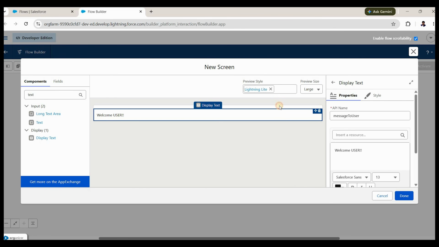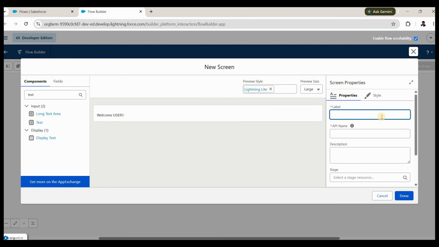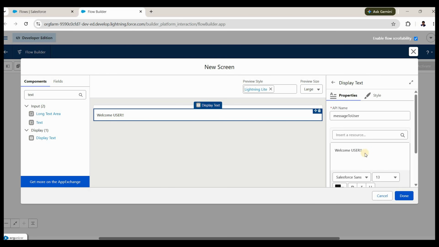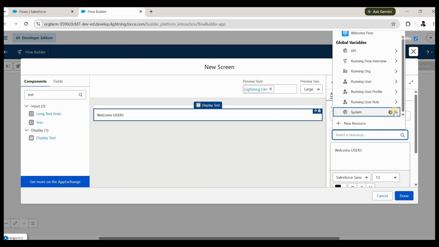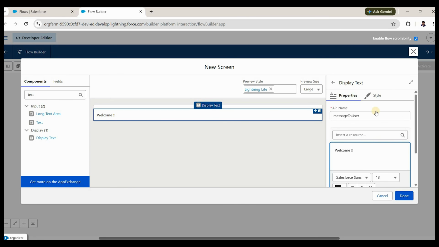Now for this flow, I need to give a label saying welcome flow, right? And if I scroll down in here, instead of welcome user, this is very bland, right? So let's add the logged in username, right? So how can we do that? Salesforce has some kind of resources. You see, this is where it will have some resources where we can get the logged in username, the current date time, and it will also have the running user profile, system information, etc. Right? Now in our case, we just want to give the logged in username, right?